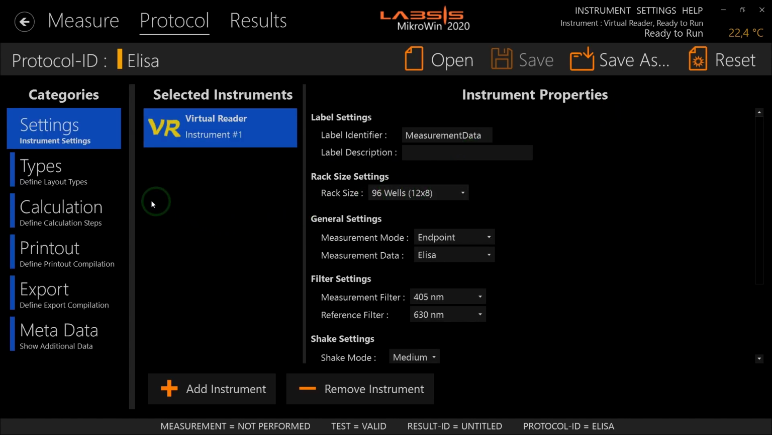The protocol category is divided into 6 subcategories. Below the menu band, we find a column on the left-hand side with the corresponding subcategories.